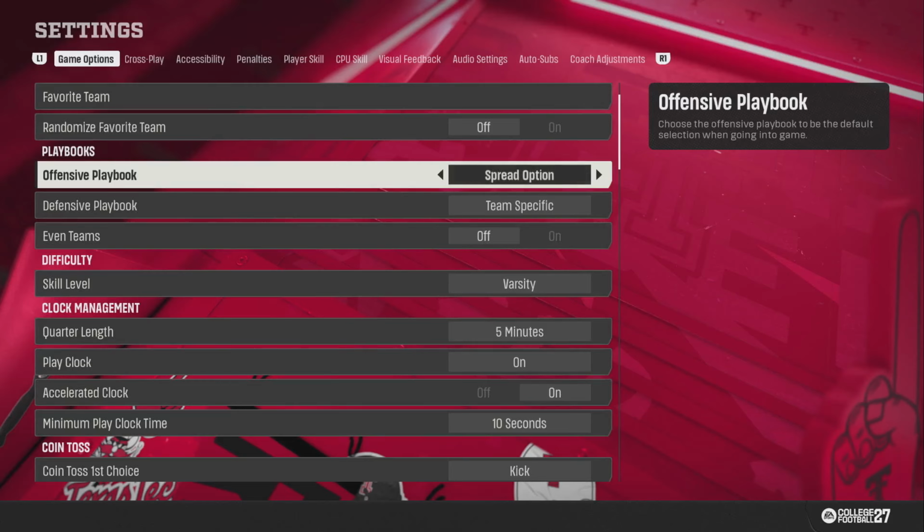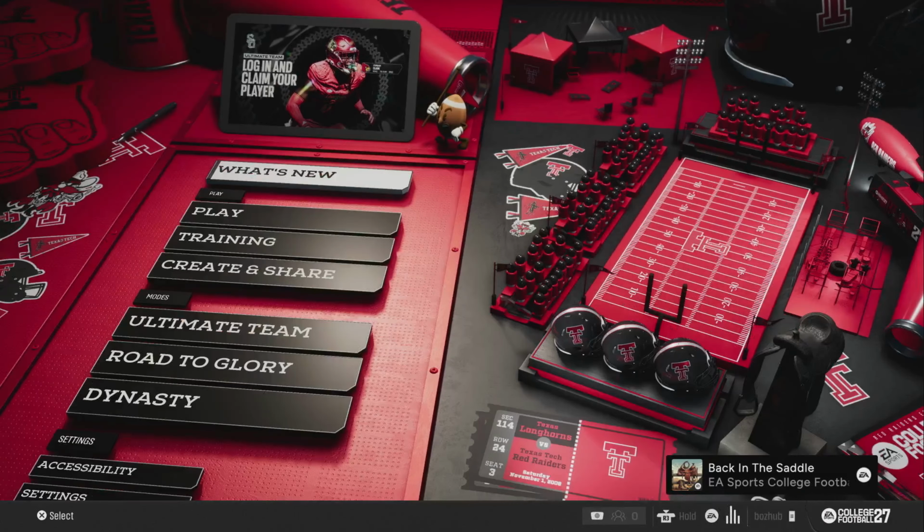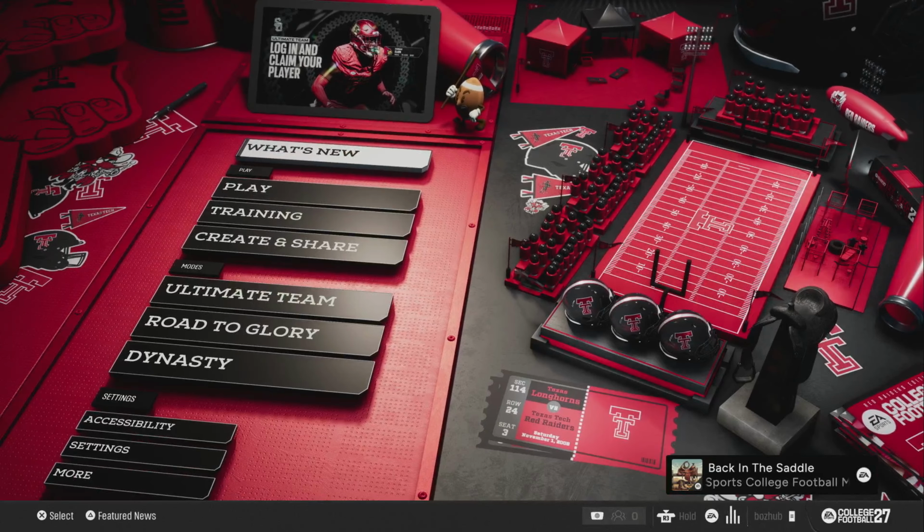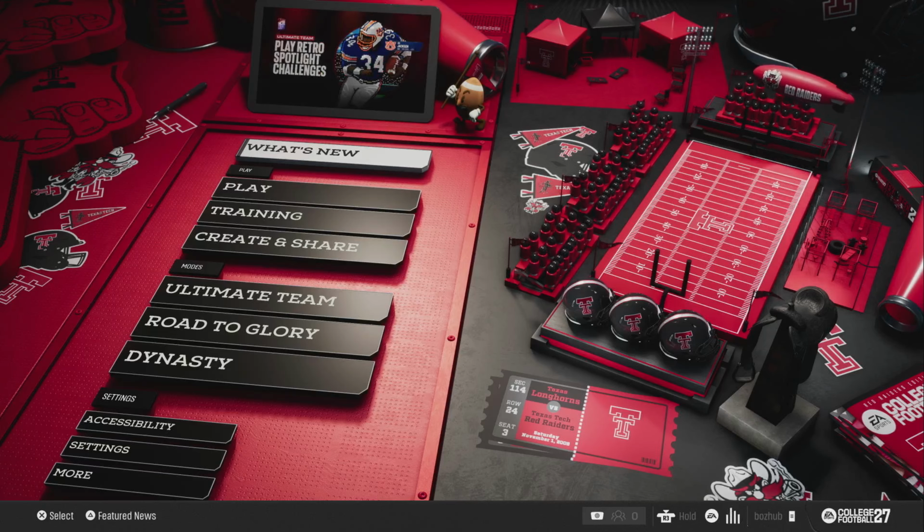There is a lot of different stuff on here. So go through, customize it however you want. I'm just going to keep mine on team specific for now. But essentially from here, you can just go ahead and back out. And you can also change this before starting a game on the pre-game screen. You can select your playbook before actually choosing ready. But the process is that simple. That is how you can adjust your offensive playbook in college football 27.